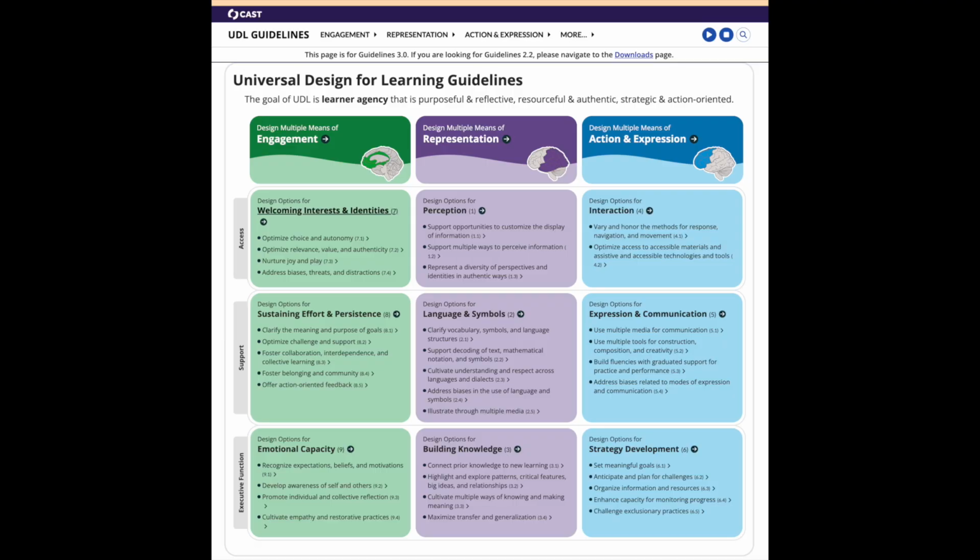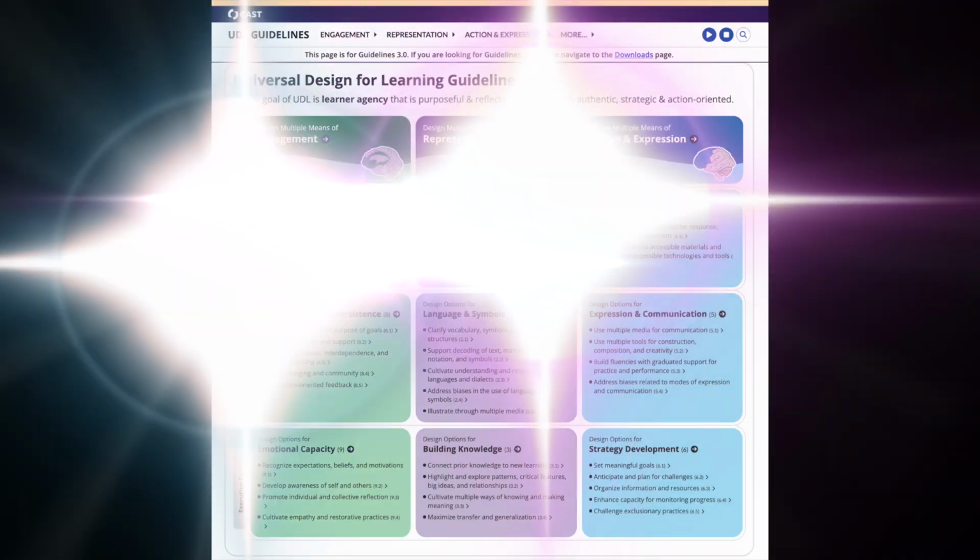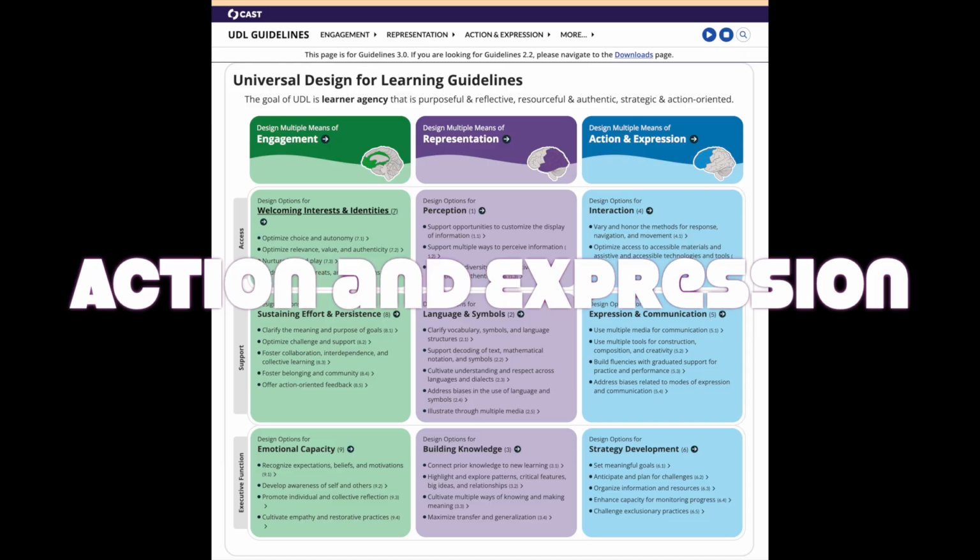So today I want to talk a little bit about the new guidelines for universal design for learning. They talk about design multiple means of engagement, design multiple means of representation, and designing multiple means of action and expression. But sometimes when I frame it that way, it's a little bit confusing for me. So maybe I'm going to apply a little bit of UDL to myself. I'm going to go heart, mind, hands. So let's go ahead and begin with heart.